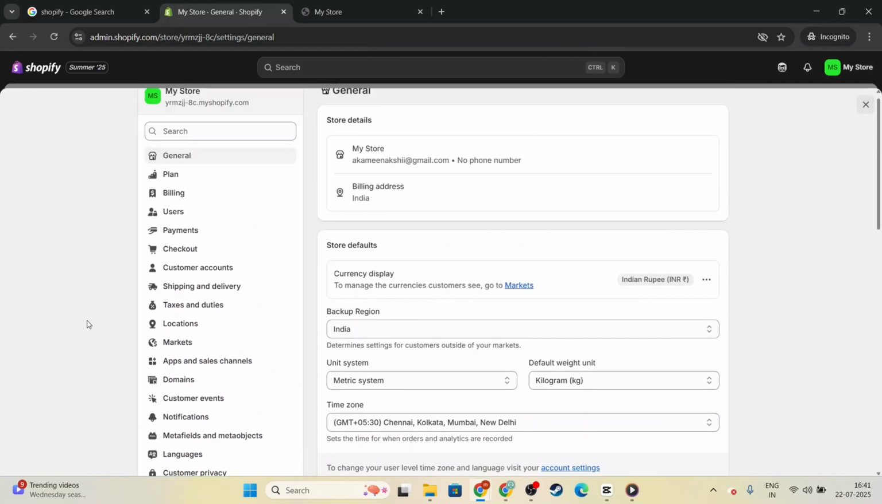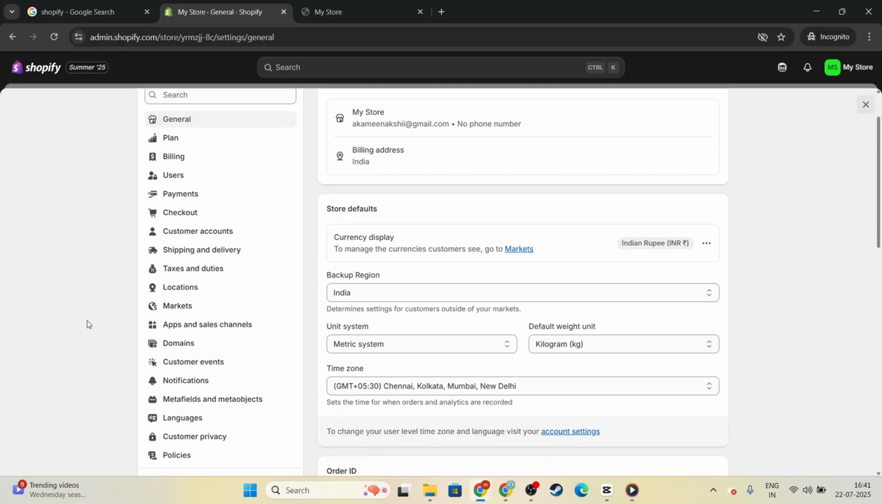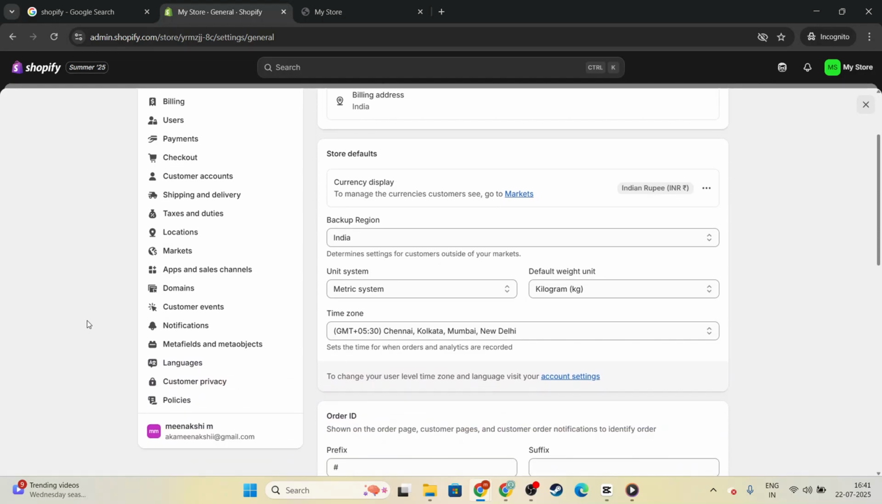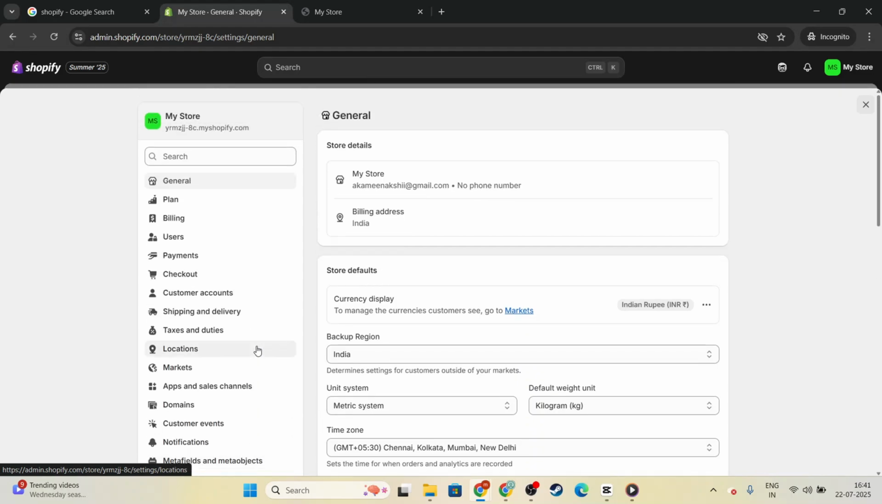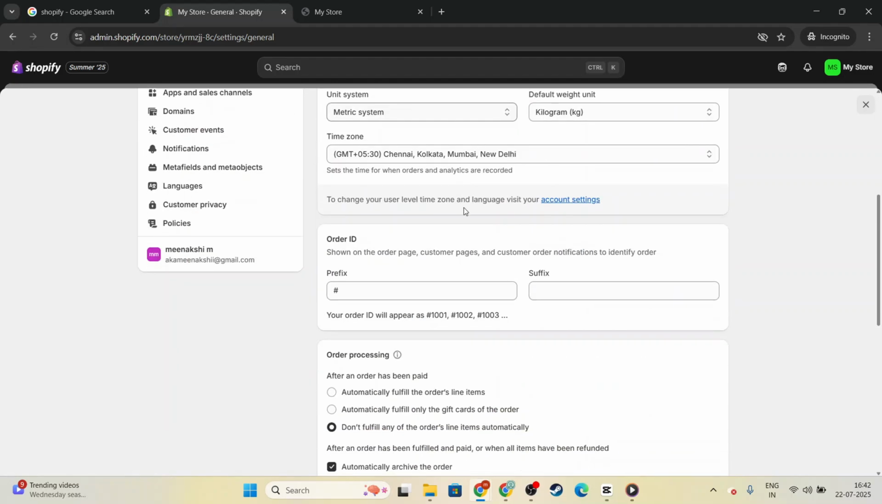Next, within the Settings section, click on Files. The Files section is essentially your go-to area for managing all the files you upload to your Shopify store. You can upload images, documents, and of course, PDFs. Once you're there, go ahead and click on the Upload Files button, usually located at the top right corner. A file browser will pop up, letting you select your desired PDF file from your computer.